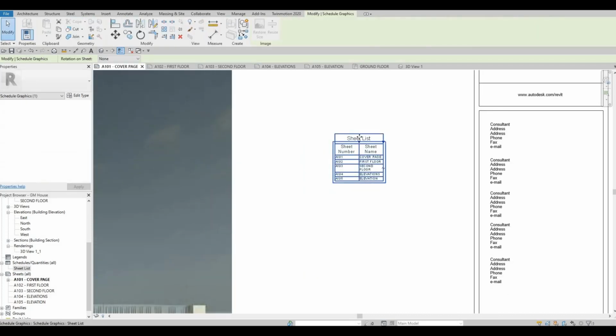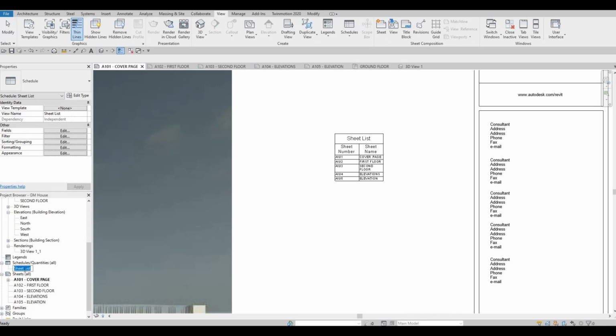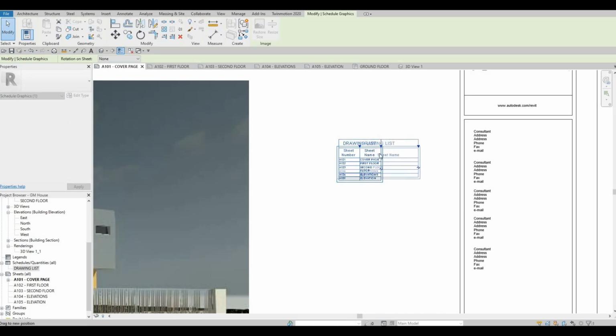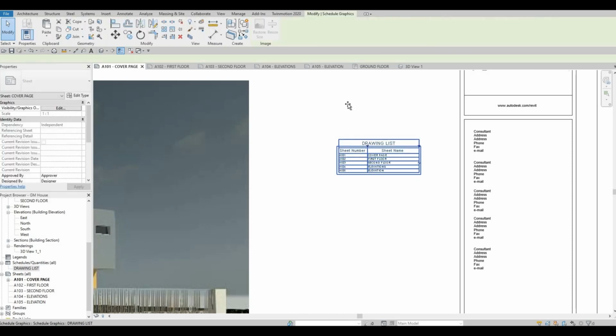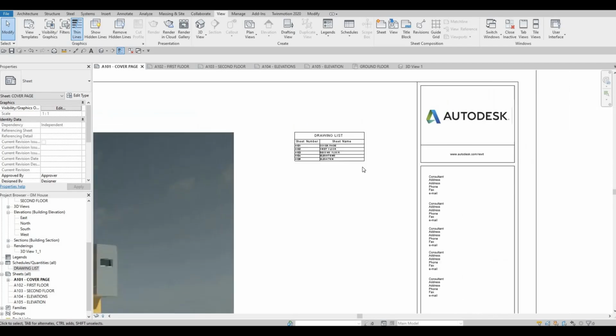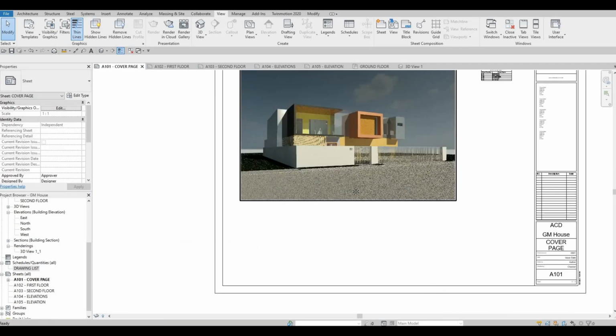You can change this to, we could put it at drawing list. And then there we go. And then here we could maximize the spacing so that it doesn't look crowded there. So here, I'm just gonna put it right there. So we have all the sheets and then all the information right here.